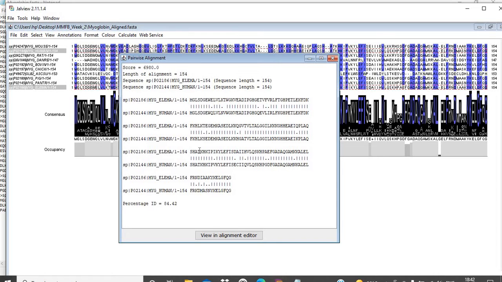Myoglobin of human has 84.42% identity with human myoglobin. These dots are showing that these residues are not the same, are not identical. This vertical line is showing that this residue is identical.